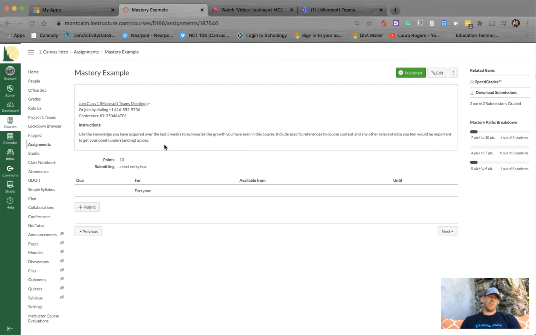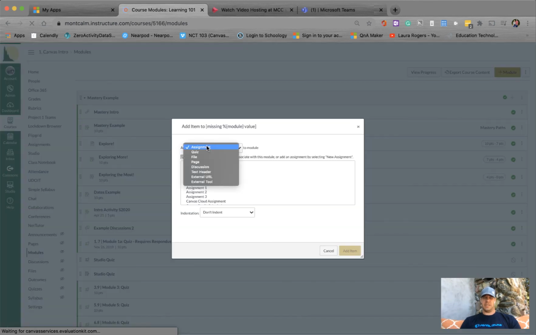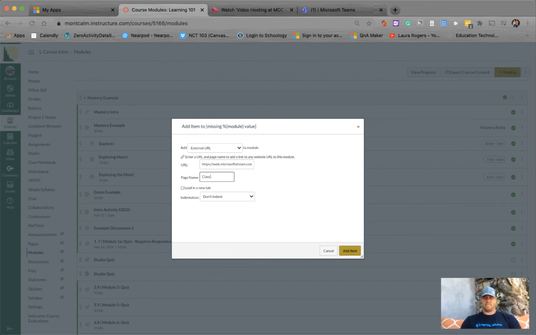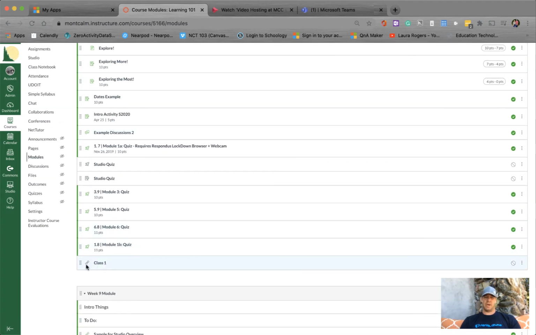Rob used this method, as he told me, and all he did was take the video recording over to his modules area and post it as an external URL, just like that. And just like that, your students will have access to the recording. There it is. Make sure I publish it. And they'll be able to view it.